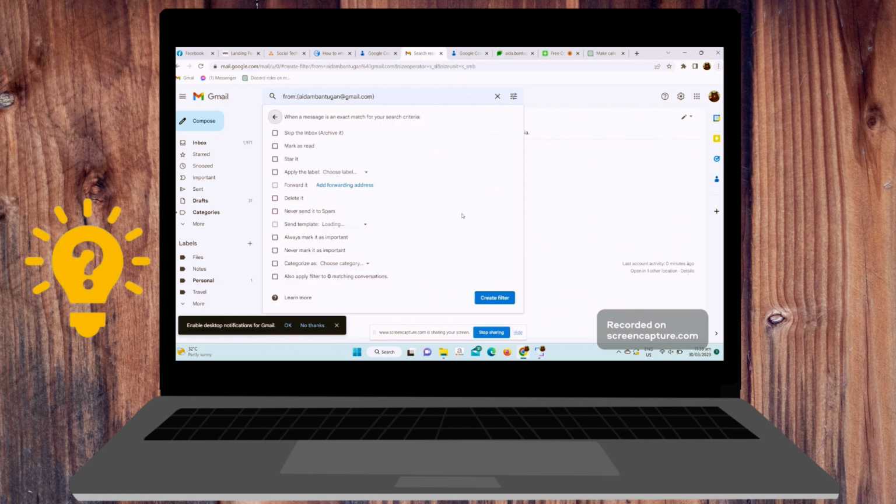Now, check the box next to Never send it to spam. You can also choose to apply the filter to existing messages by checking the box next to Also apply filter to matching conversations. Now click on the Create Filter button.